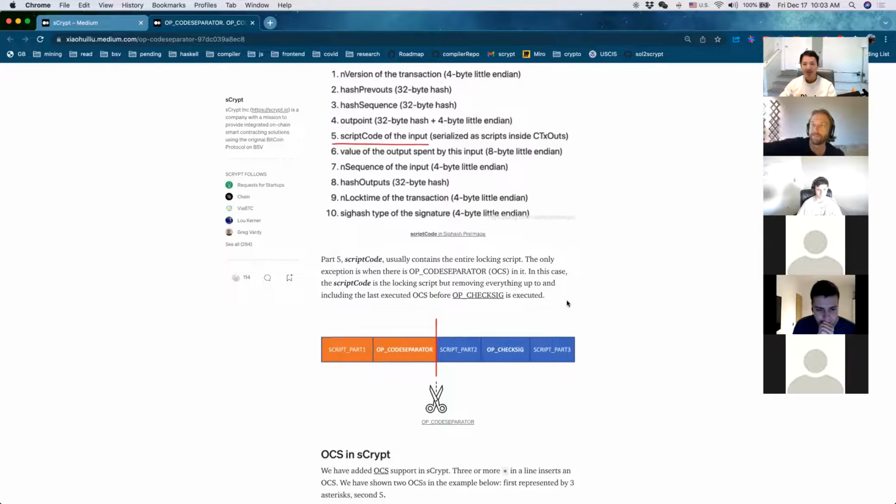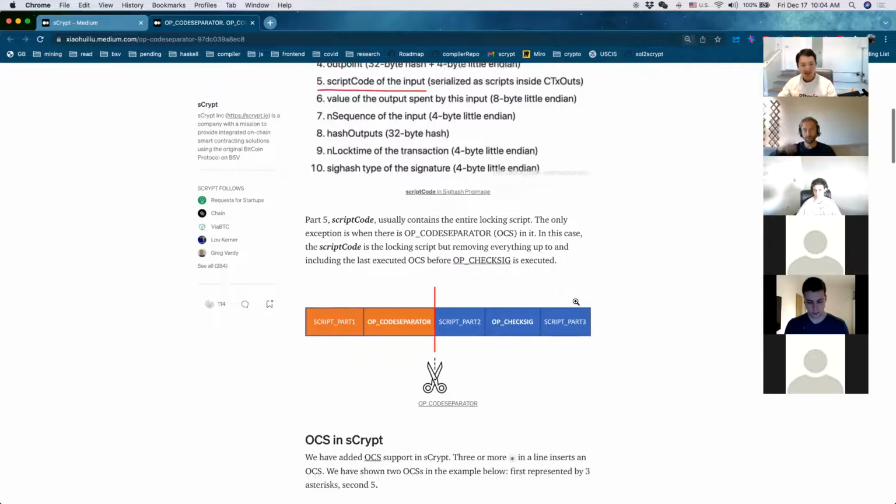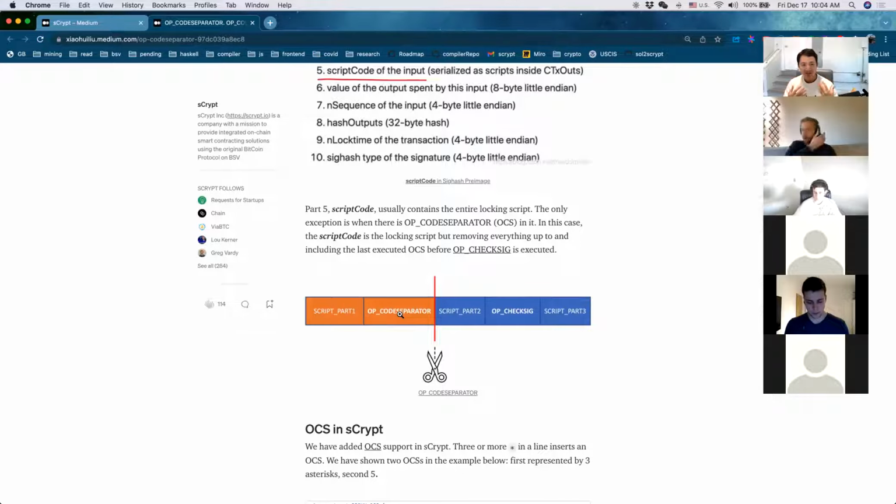Okay. So yeah, let me recap this. Code separator is an opcode in the original and also in the latest Bitcoin script. What it does is almost what the name suggests. It cuts the entire locking script into different pieces. For example, I show one code separator here. It cuts this into two parts, right? And what does this do? The code separator only affects another opcode, namely OP_CHECKSIG. It only affects OP_CHECKSIG. For any other opcode, it's as if the code separator is not there.